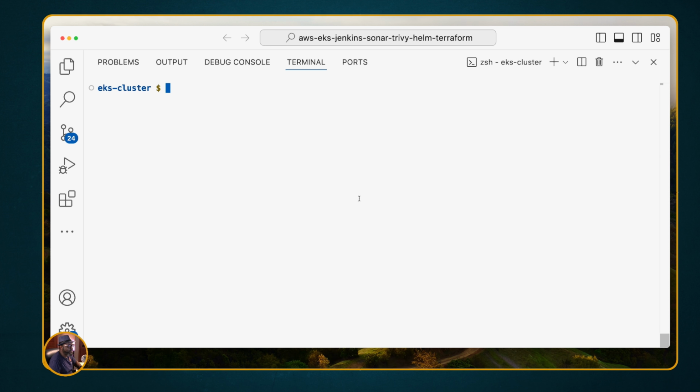So I'm going to clear my screen. As I said, what we need to do now is to make sure that our machine can communicate with our cluster. And this is the command that you use to do that. You're going to get the name of your cluster here, and then it's going to pull on the region.